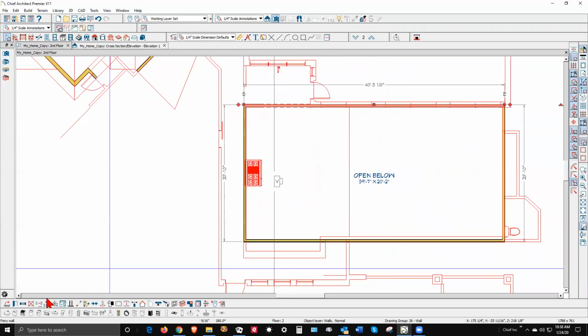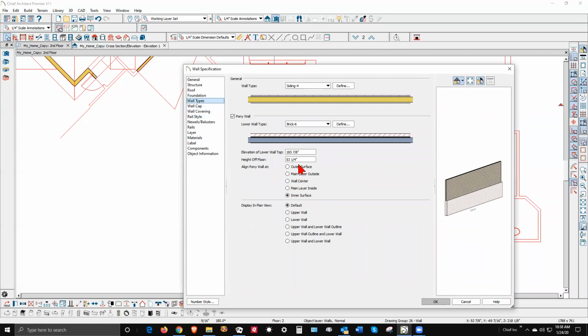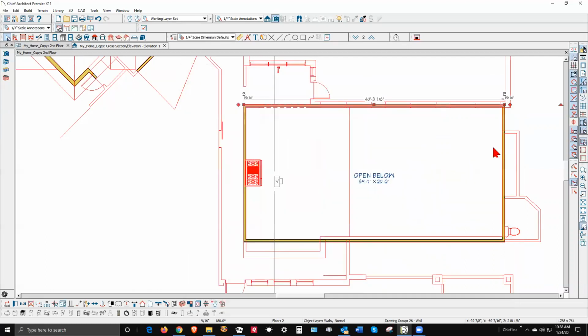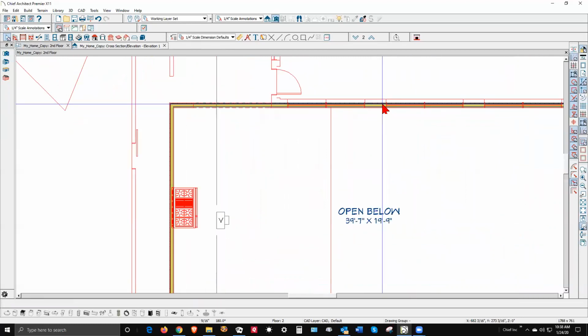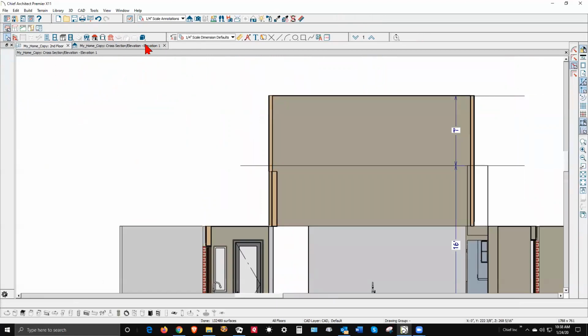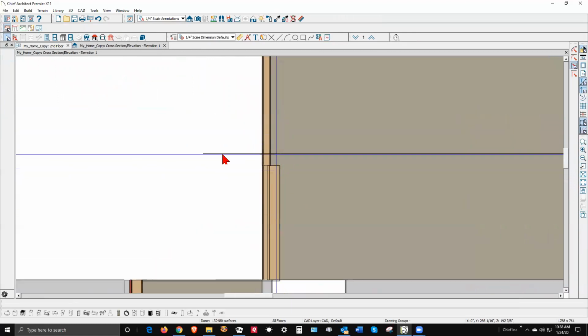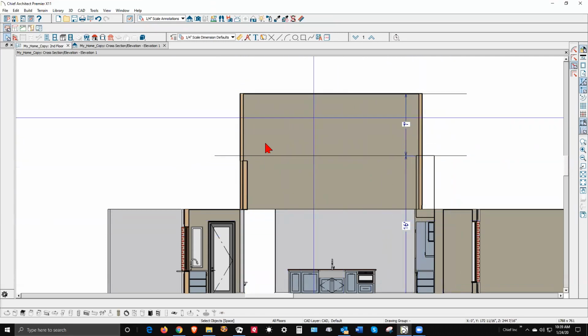Okay, I wrongly aligned this one in plan view. So I'm going to go over here to wall types, and instead of inner surface, outer surface. That way we'll get it on the inside. Well, it didn't move, did it? Well, let me check it in the camera. Okay. It didn't look right here because that's too low. But you see what I'm trying to do? I'm trying to get the thickness on the inside, the skinny part on the outside, and 16 and 7 feet, and open below without a floor in there.